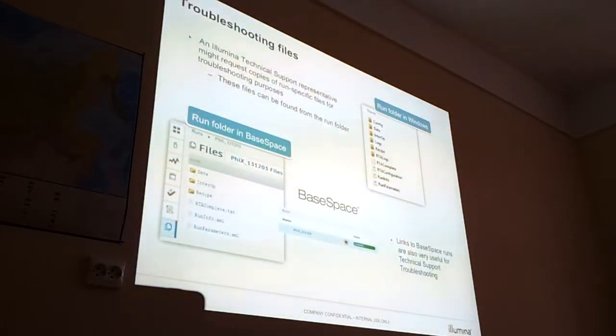The files, this is again very similar to MiSeq. So some files are useful for troubleshooting, especially for tech support, maybe also for people at ILS. So you find them in the run folder, and you know, InterOp and RunParameters, RunInfo is needed for the SAV, Sequence Analysis Viewer.